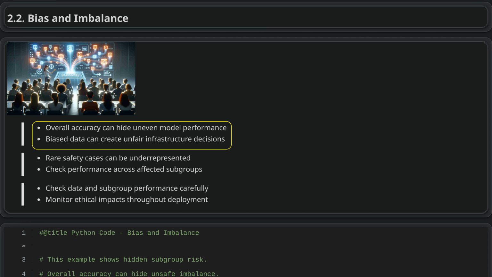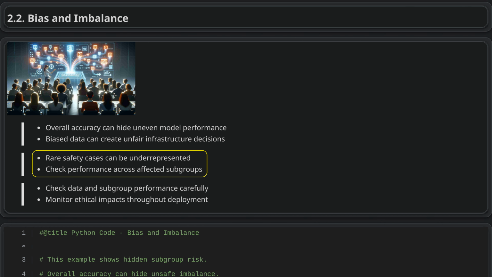The ethical concern is that these failures can create uneven reliability and place greater risk on some communities. Data imbalance often begins during data collection, when common situations are recorded far more than rare but important events. As a result, models may perform well on average while missing critical anomalies or doing poorly for certain regions, income groups, building types, or older structures.